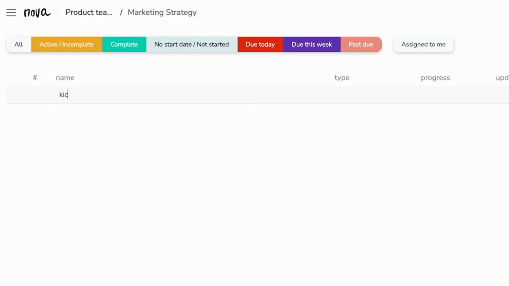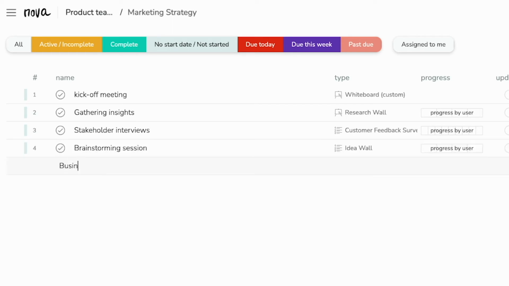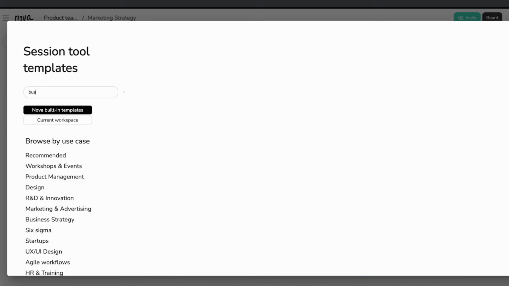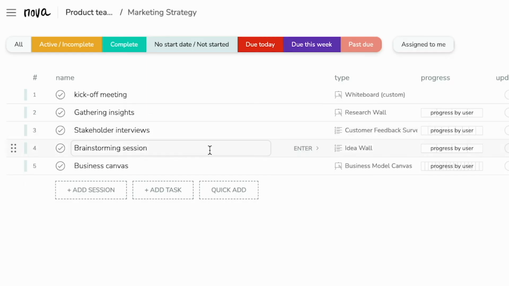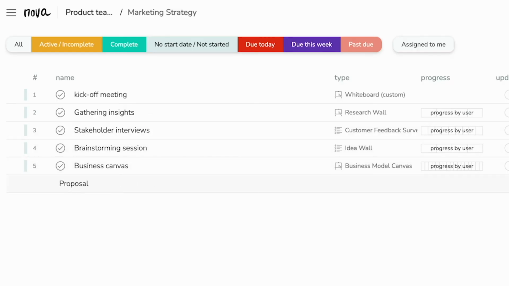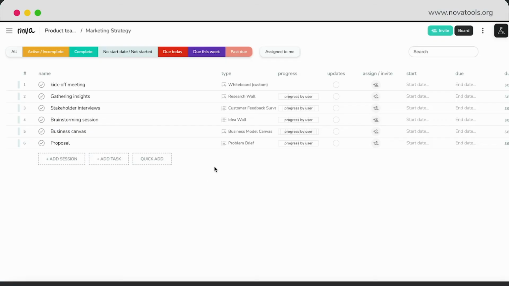Write that plan down. Maybe you start with a kickoff meeting, gathering insight, async or synchronous stakeholder interviews, a brainstorming session, filling out a business canvas, and maybe a proposal. Creating that plan is as easy as creating a list on your computer. But instead of having it on paper, you can now include details, steps, and information critical to ensure you, your team, or client can get things done and make decisions.